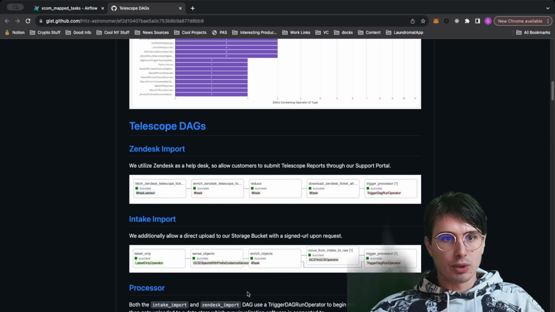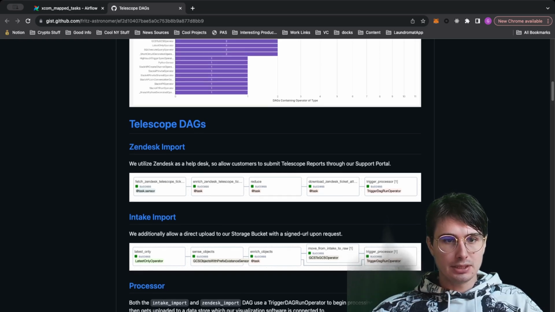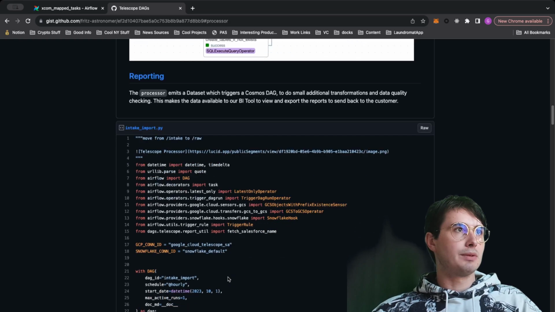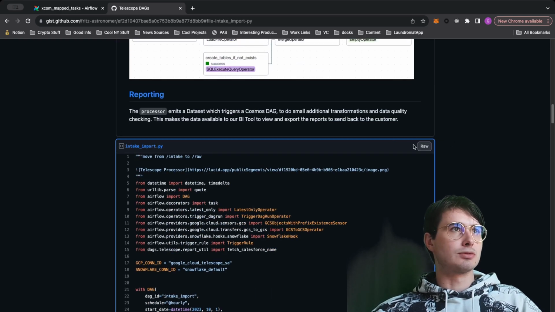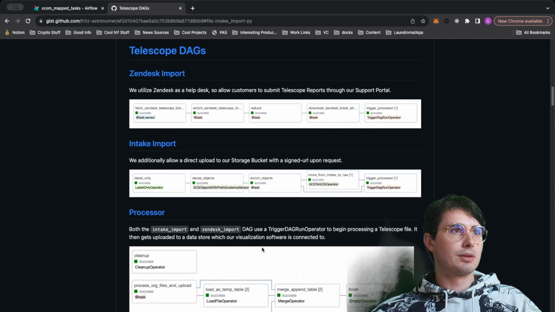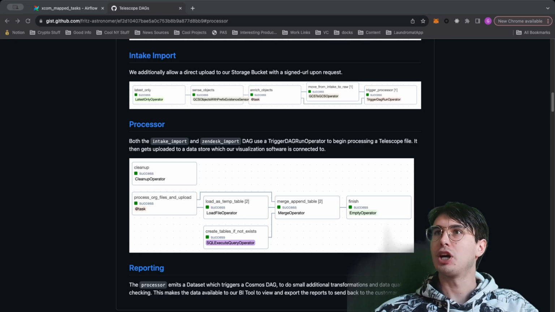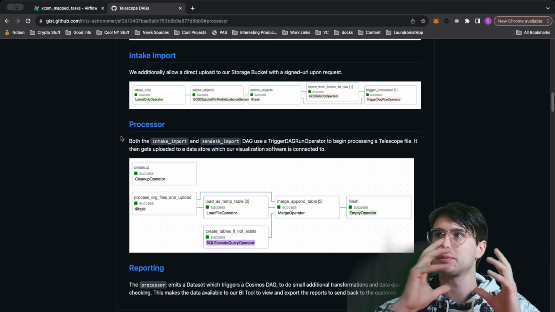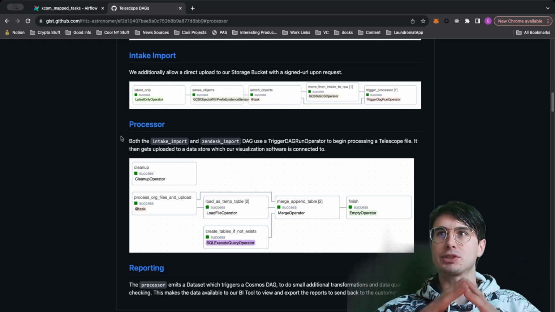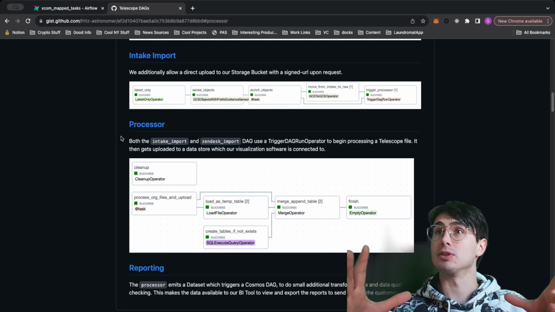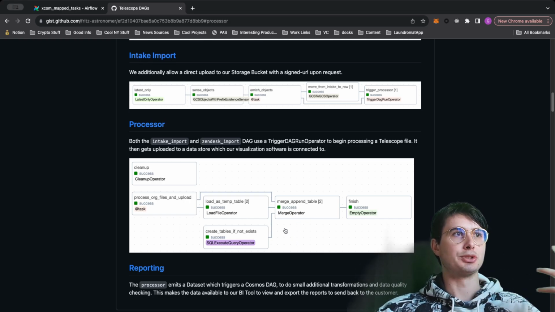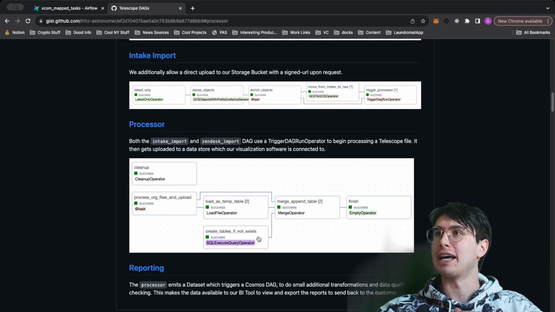So I believe the one we're looking at is processor DAG here. So here we have a processor DAG, which is basically taking in Telescope files, which are reports of what's going on in an environment, what's going wrong, or just the overall scope of an Airflow environment. So it's going to process those files, load them as a temp table, which has some visualization software connected to it, merge them into one table, and then produce a report to actually visualize information within that Telescope file.